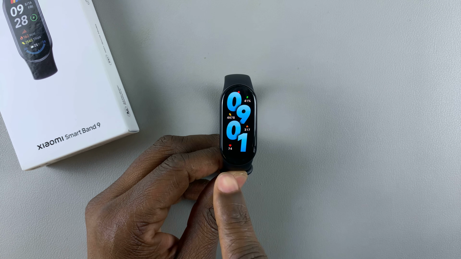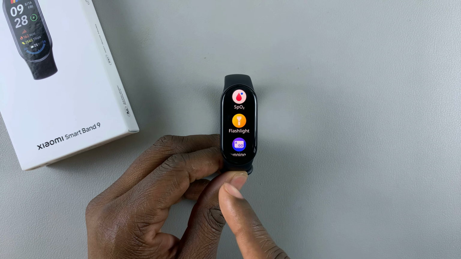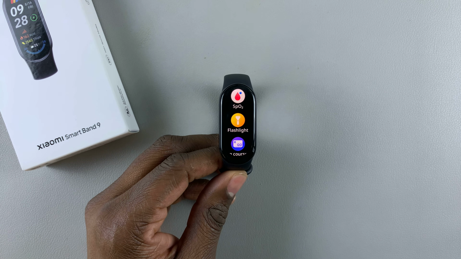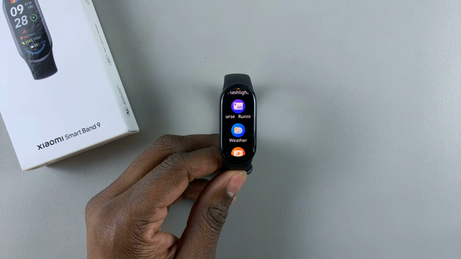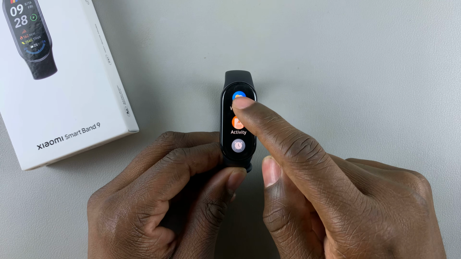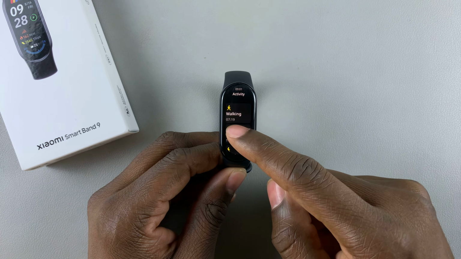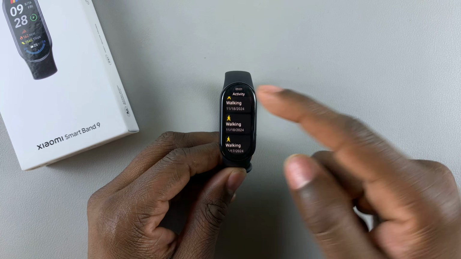So to do this, access the watch face, then swipe up from the bottom of the screen to access the app menu. Then scroll down and find the activity option. So scroll down and then you'll see this option activity. So tap on it. And now from here, you'll see brief descriptions of your workouts.